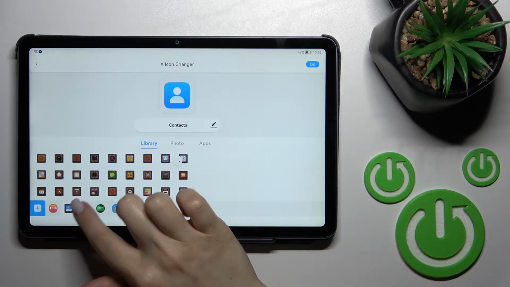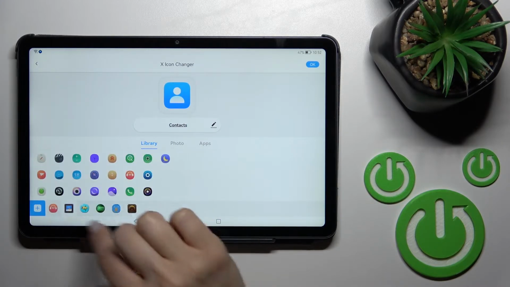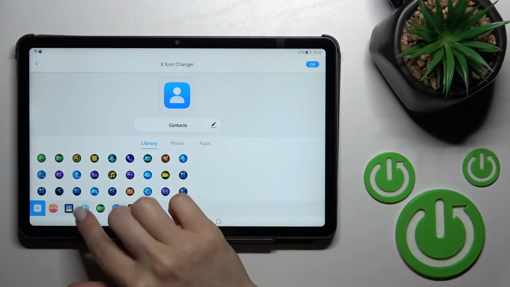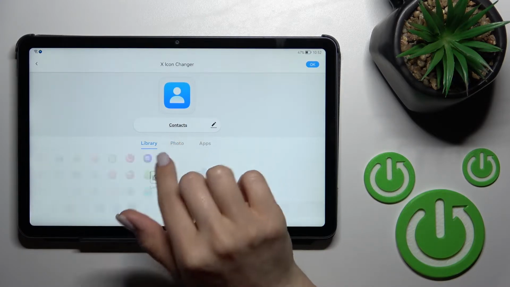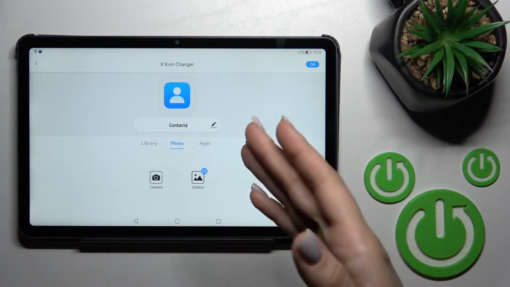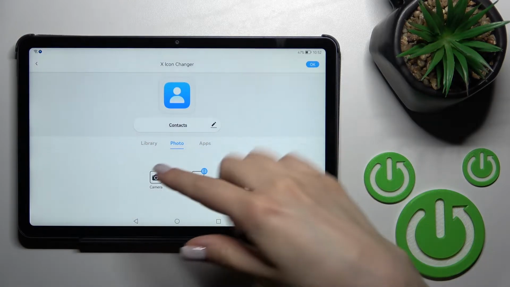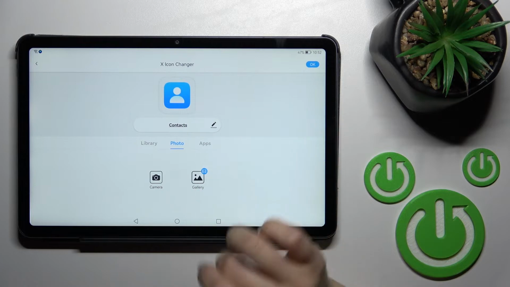We can select a new icon from these folders with the libraries with the icons. Also, we can use our device photos, so from our device gallery, previously taken on our device camera or downloaded from the internet, for example. And also we can use the camera app right now to take a picture.